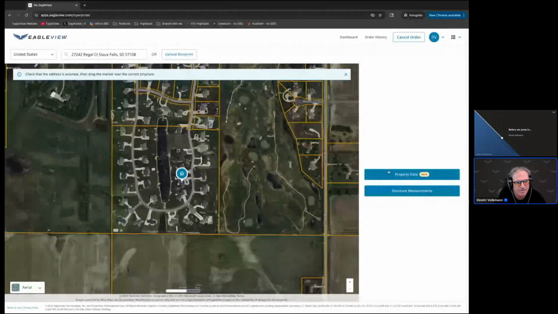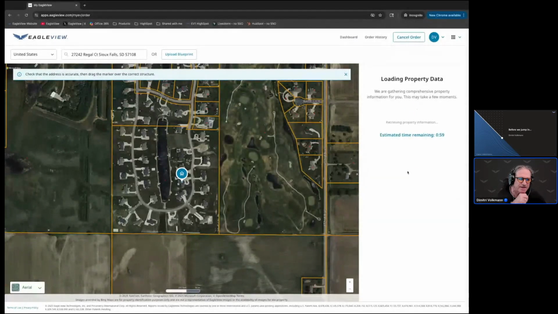And there are two things you can do today. You can look at the structure measurement, which is our core product. And we've also previewed a property data beta that is running right now, where you can go in here, and for that property, it will just pull out information and display it in pretty much interactive mode. So it can take up to a minute to do so. So it's going to go.